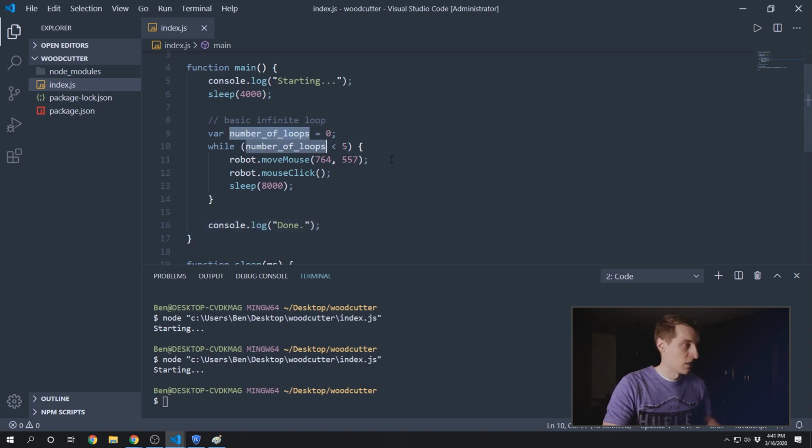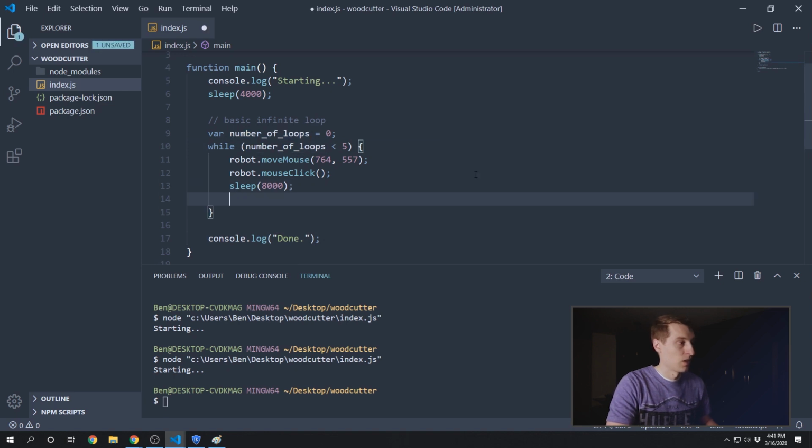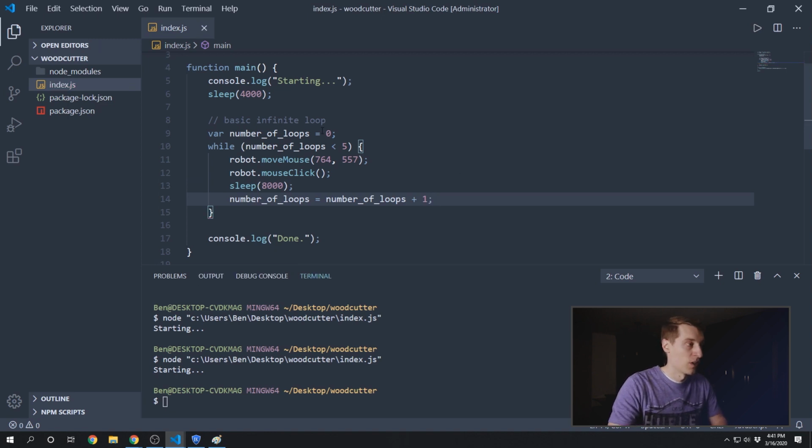So to do that, I'll take number of loops, somewhere inside the while loop, usually either at the top or the bottom. And I can set that equal to the previous number of loops, and then just add 1. So the first time that it goes through this loop, number of loops will be 0, 0 is less than 5. Then it gets down to this code here, and it'll say number of loops, set that equal to 0 plus 1. And so number of loops will now be 1.